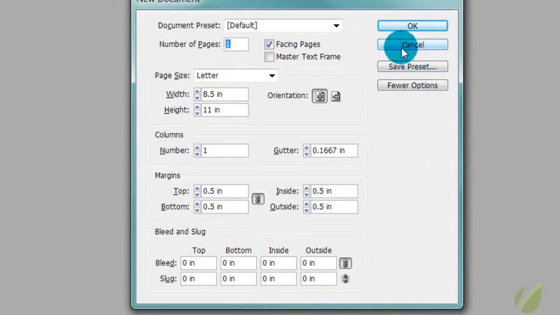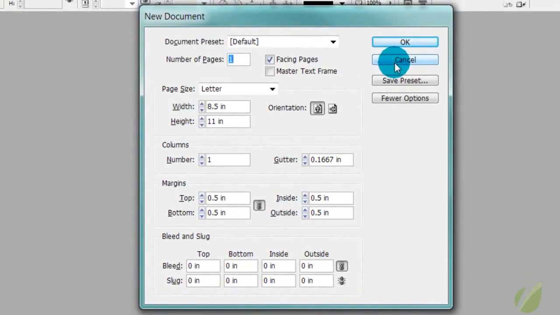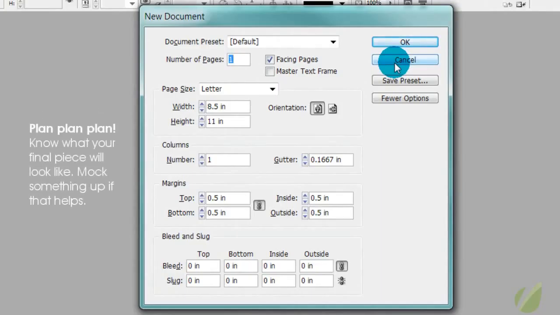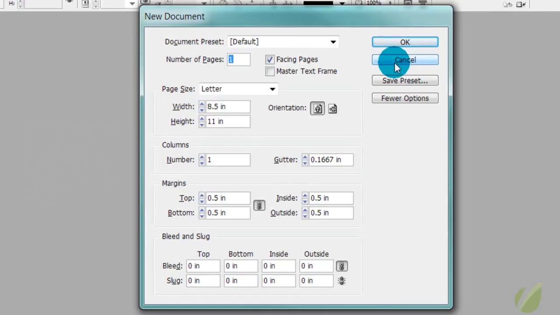So new document, there's a lot of features in here to think about, and you really have to have an idea of what your document is at this point, how it's going to be printed, and what's involved in your document from this stage. You can always go back and adjust these settings, but that is going to just add more work if you have to go through a drastic file size change because you didn't know what your settings should be from the beginning.